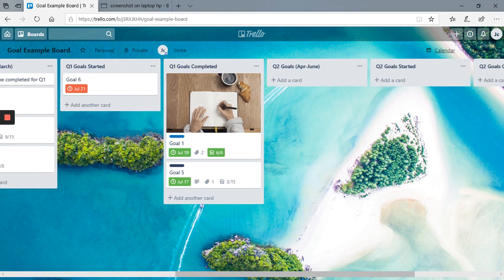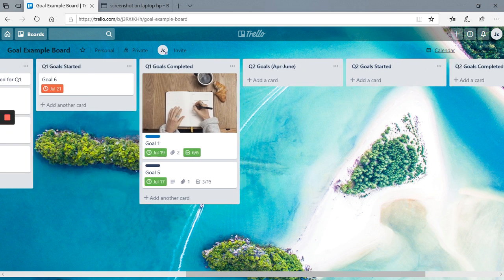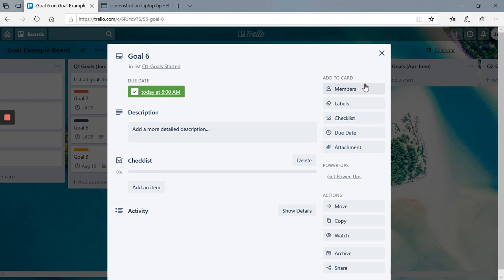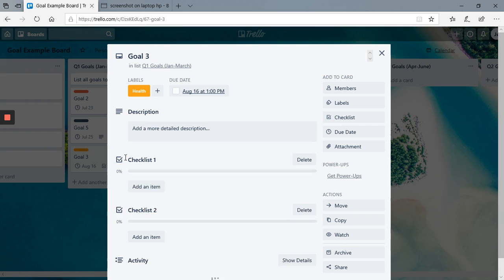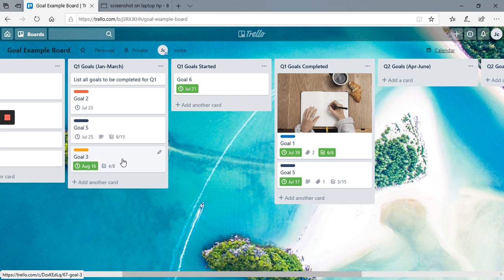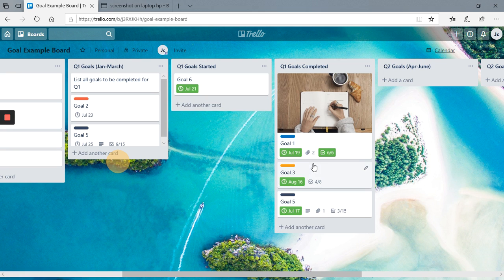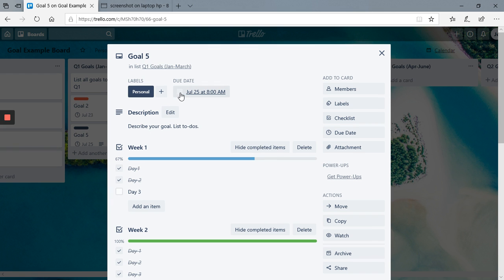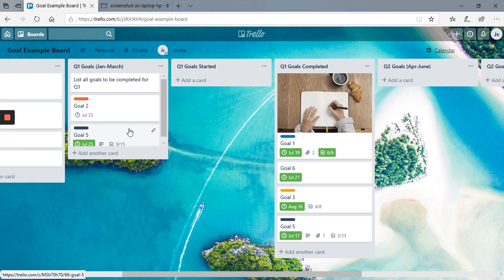Now you can put as many quarters on here at a time as you want. I don't usually go over 2 quarters at a time because it just gets too overwhelming for me, but that's entirely up to you. All right, so let's say we finished all of our goals for the year. Mark this as complete. Move all these cards over to our goals completed list. And we'll do one more. Goal complete. And we'll move that one over.